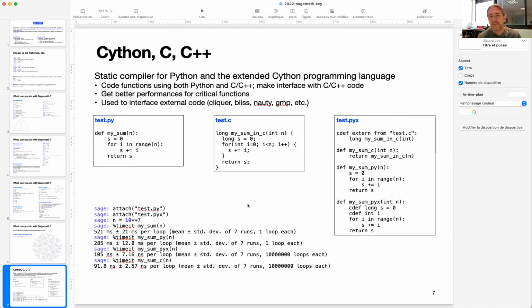Roughly, Cython will compile the Python code, which may contain some C code inside. And then you can use functions that are much more efficient. So for instance, here I have several blocks. One is a function, so test.py is a function that is pure Python. Okay, you can use it like that. But then I have in a C file the same function in C.